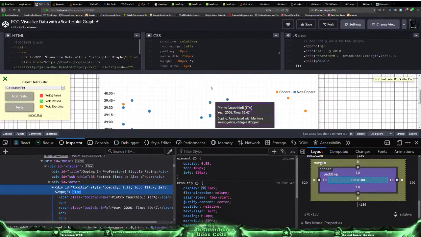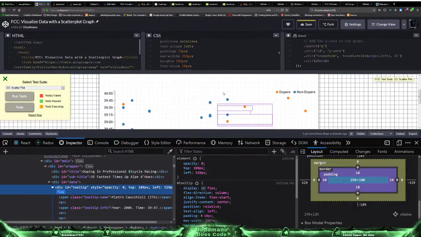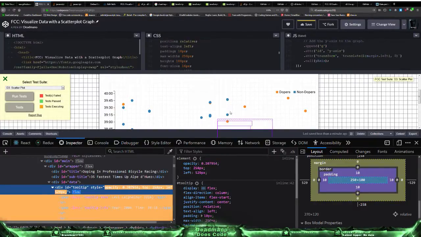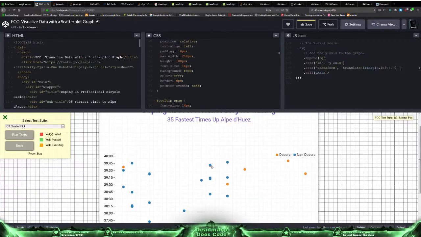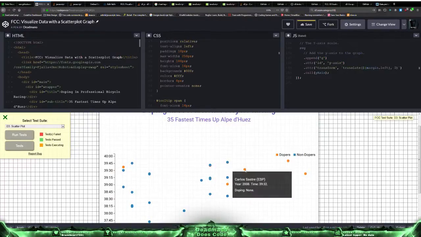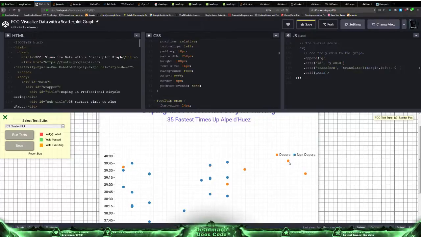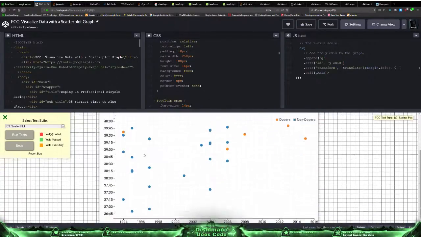Yeah, it's fine. We fixed it. We just set height. Setting a height fixed it. Yay! Cool. So we got dopers, we got non-dopers, we got a tooltip that actually works.